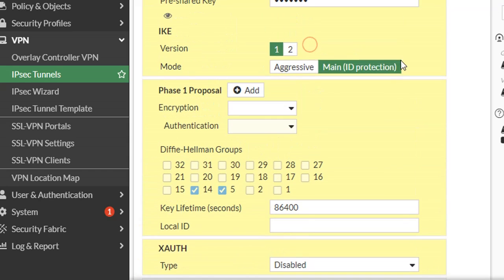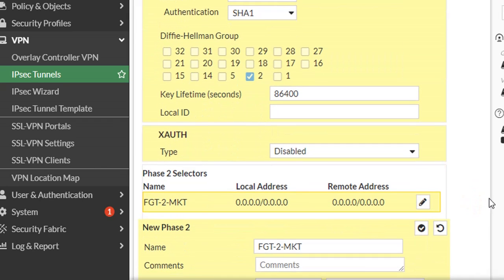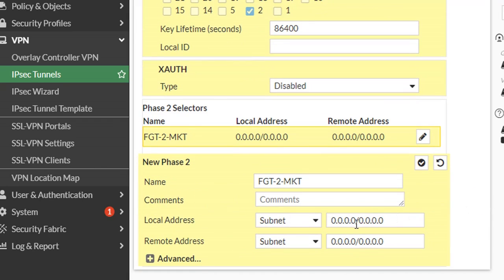On Phase 1 proposal, select DES, Data Encryption Standard, for encryption algorithm. And choose SHA-1 for authentication. I choose group number 2 for Diffie-Hellman group as a 1024-bit field size, that later on Mikrotik I'm going to choose and set the same as here.